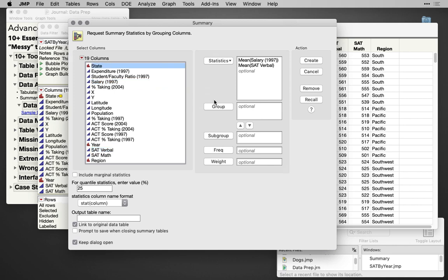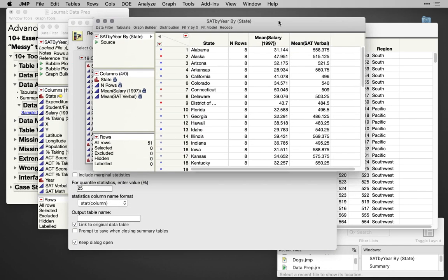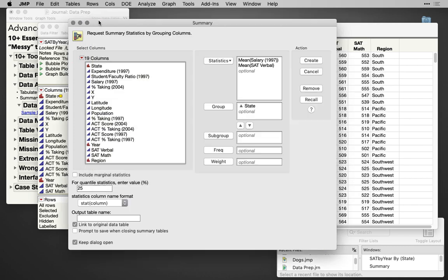So we'll take state and define that as a group. Group defines rows. Subgroups define columns. So I want to show you what that looks like. I'll do group here, create table, just so you can see, we end up with the table that we wanted. But I'm not going to save that because I want you to just see how some of these other options work. Subgroup will define column operations.